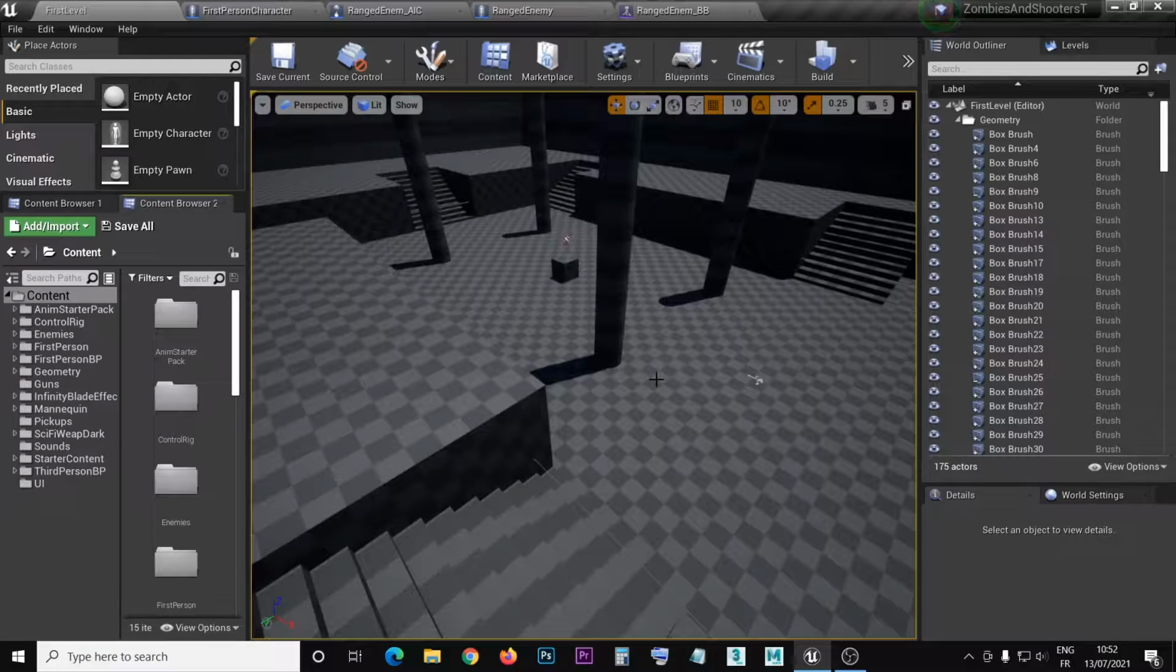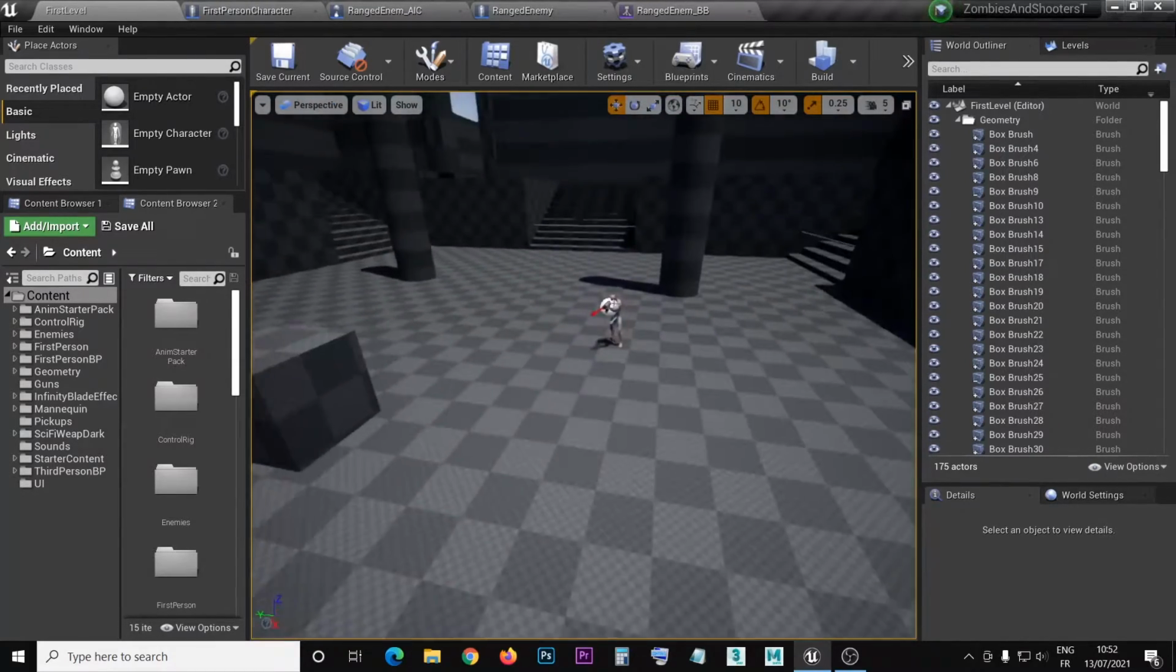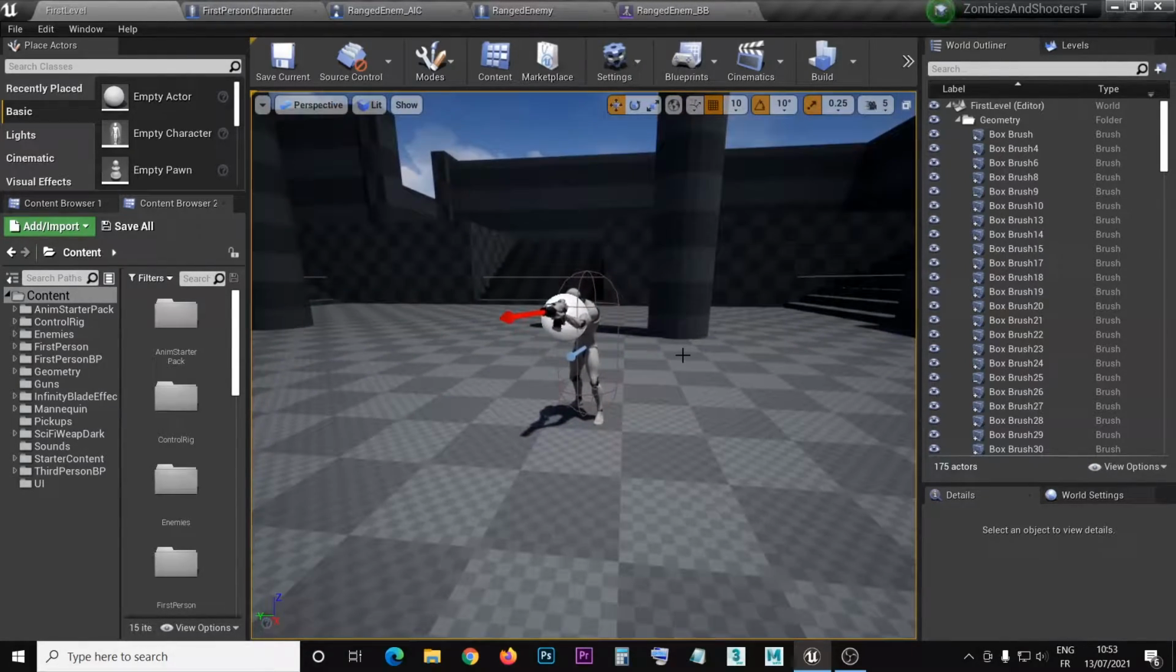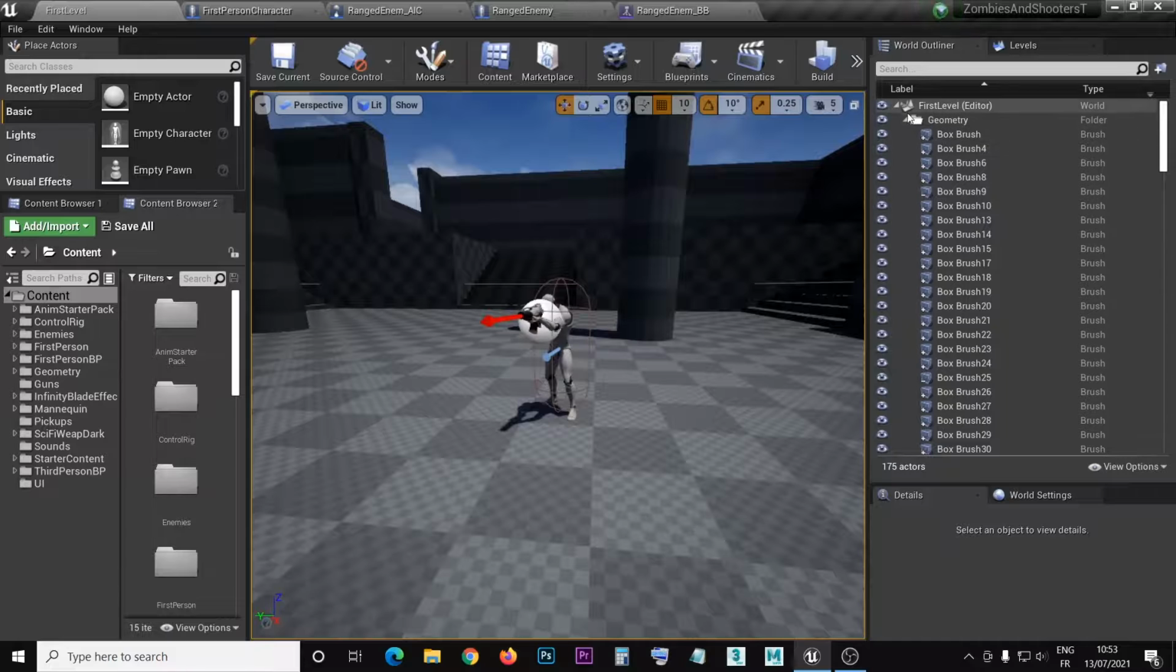Hi guys, in this video we're gonna give our ranged enemy character the ability to find a cover when he's hit by our bullets, by our guns. So he's gonna find the nearest cover to him. So before that, I'm gonna do some organization to the world outliner first.